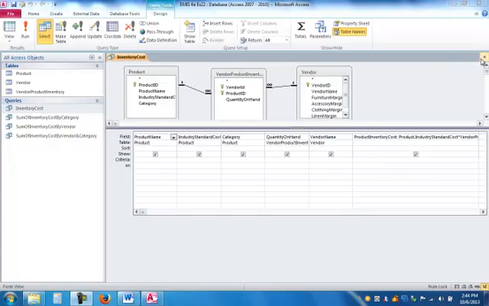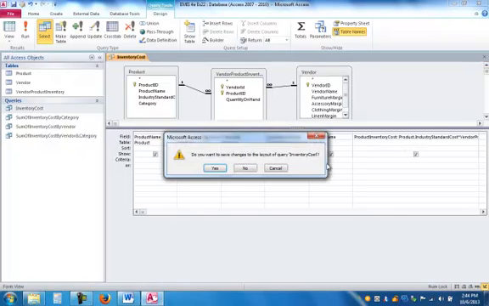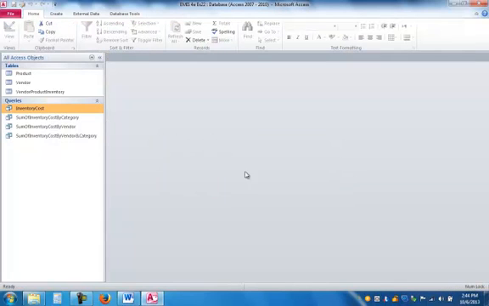Now we are going to take a look at these other queries: sum of inventory cost by category, sum of inventory cost by vendor, and sum of inventory cost by vendor and category. First of all, sum of inventory cost by category.